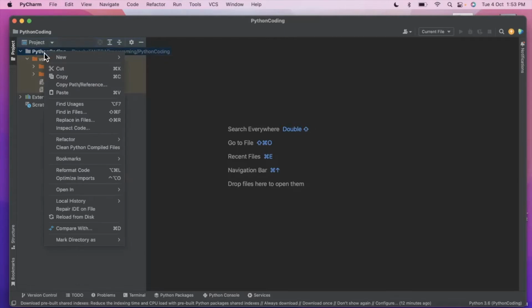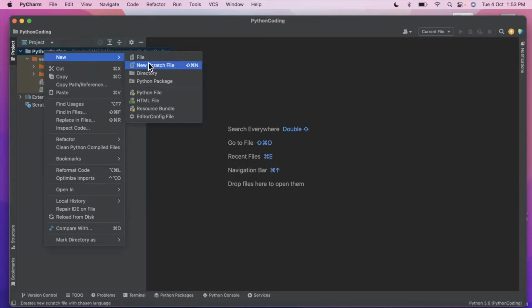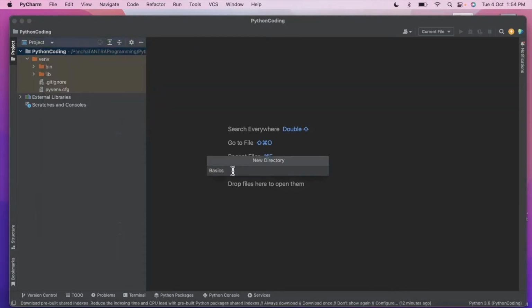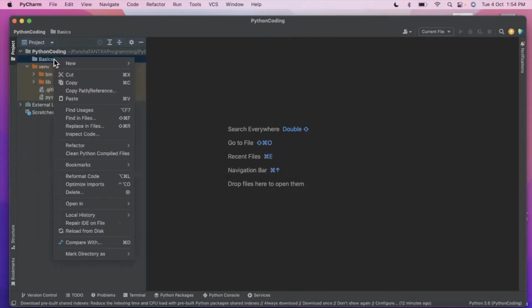On this, when you right click, you will see a list of things which pop up as a menu, and there is a new. So under new, you will see a few things, but the things you're going to start with is directory to organize your files, and create your Python files to code. Here what you'll do first is to create a directory. So here we have named our directory basics, and now create a new Python file.